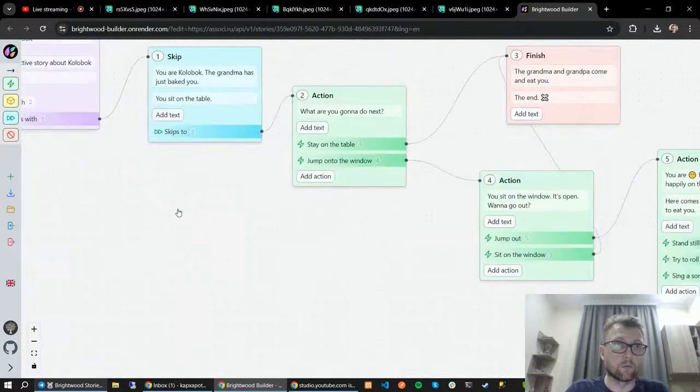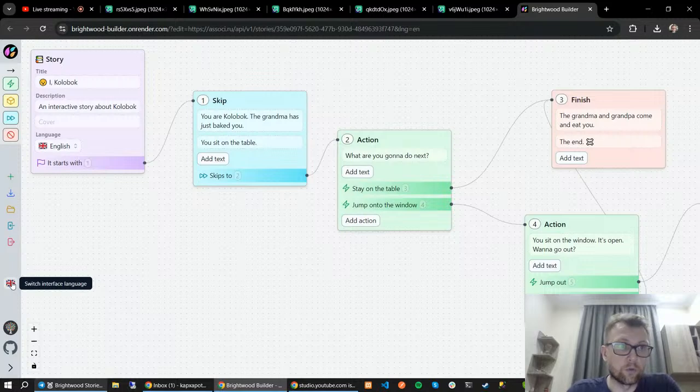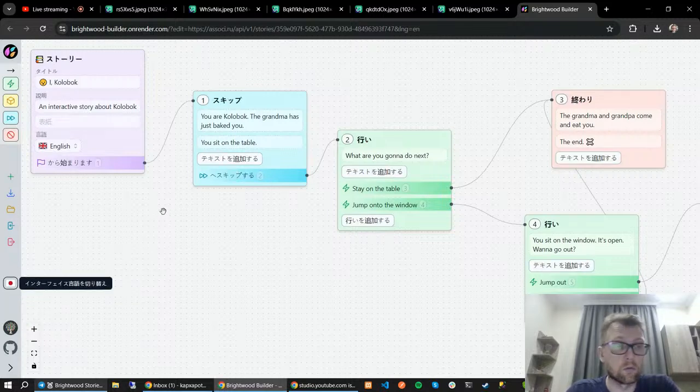There are a couple of new things here. First of all, Brightwood Builder is also in different languages now, and it has not only English and Russian, but also Italiano and Espanol and Japanese. Let's switch back to English.